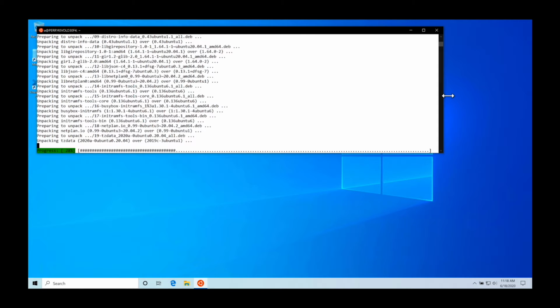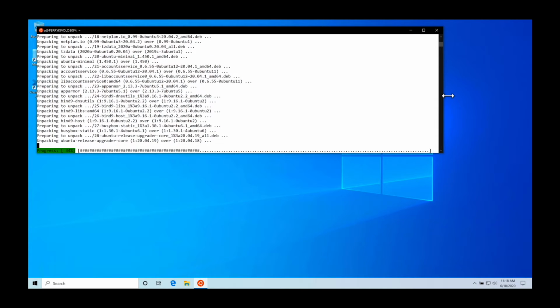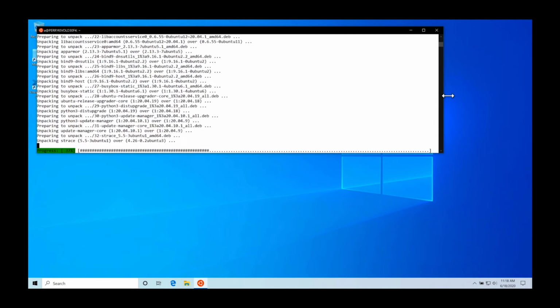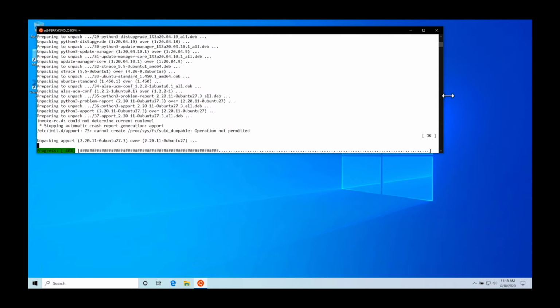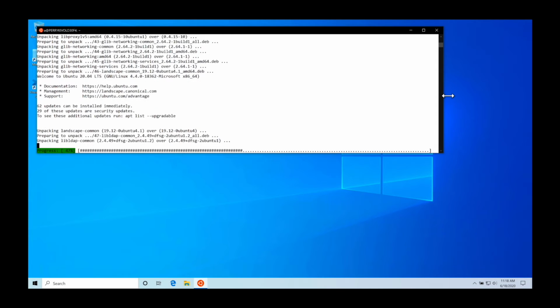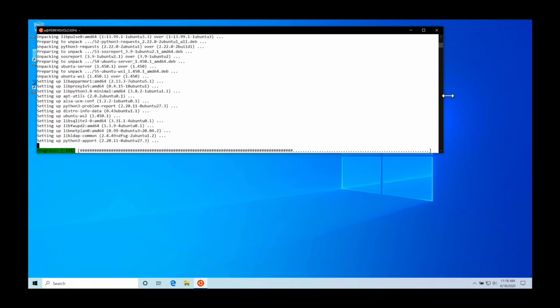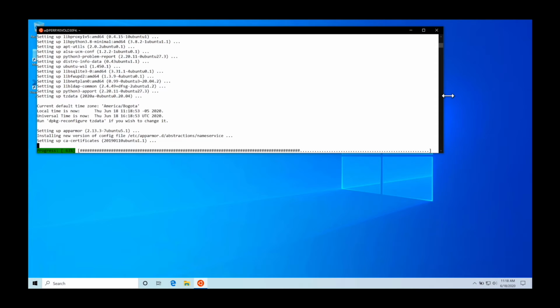It may take an even longer while on a machine which is slower than this. I'm running this Windows system on a very powerful laptop. And now the setup has actually begun. This will take longer again. But keep letting this go until it completes.